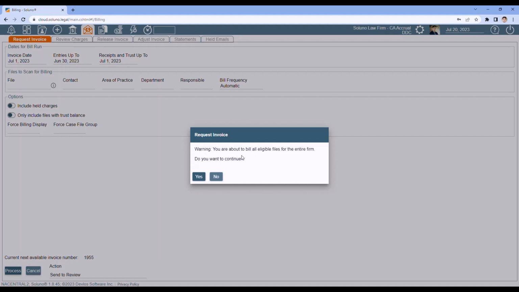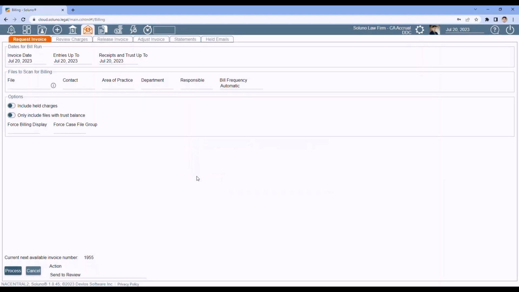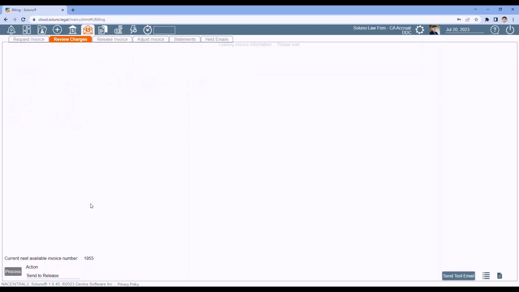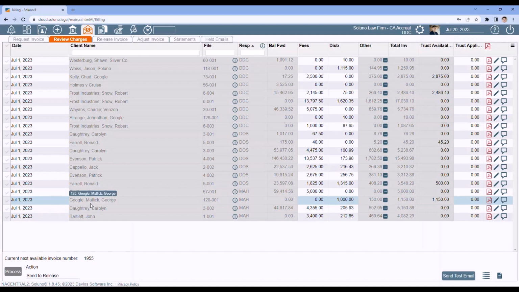For you larger firms, it may take a while for the bills to generate because you've got maybe thousands of files to go through. Luckily, I have a small training database. This won't take me long. So I'm going to go ahead and do a mass bill run. It's now going to go through all my files based on the settings I selected here, mainly the date settings, find the files that are eligible for billing, create the pre-bills, and move me over to the Review Charges tab. And there it goes. So these are all the bills that were generated that I can now review to make my edits.